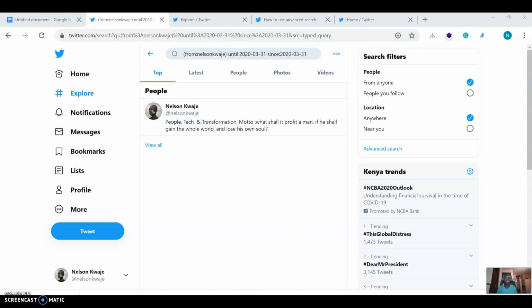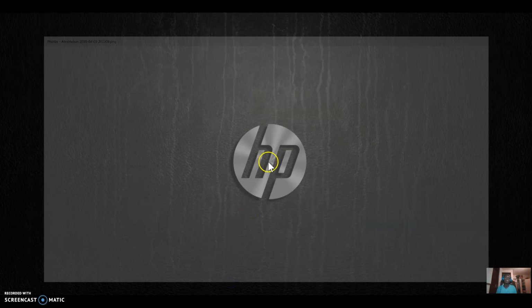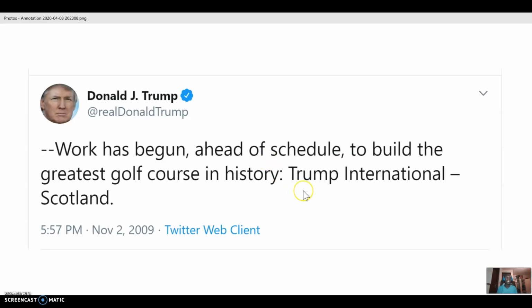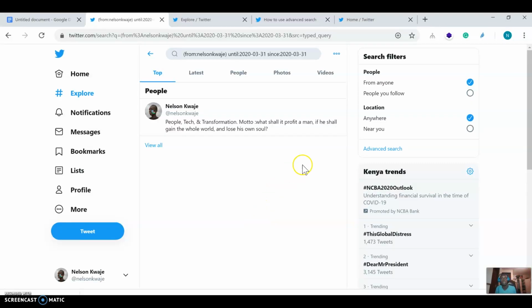Let's look at the second tweet by Trump. So this one is a bit older. So it says, hey, this was November 2nd, 5 p.m. or whatever, 2009. It says work has begun ahead of schedule to build the greatest golf course in history, Trump International, Scotland. I'm like, did Trump actually say such a thing? This sounds outrageous. This is so un-Trump.